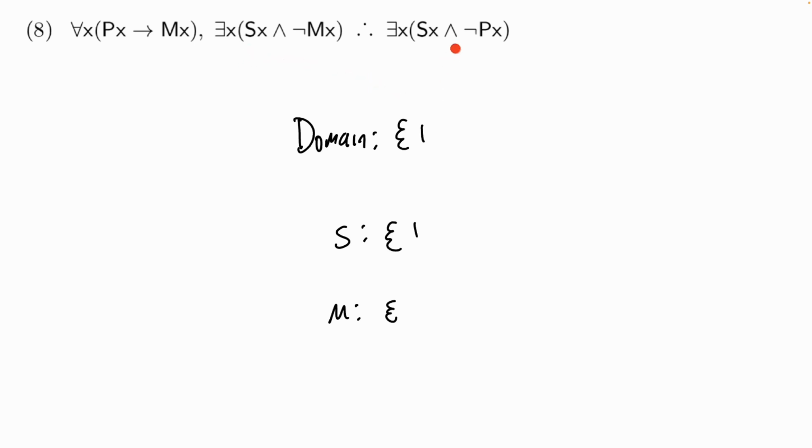Now let's try to make this conclusion false. One way for this conclusion to be false would be if nothing at all was in the extension of S, because then there couldn't be something that was S but not P. But in order to make the second premise true, we had to put something in the extension of S. So now to make this false, this says there's something that's S and not P. So to make it false, we have to make sure that there isn't anything like that.